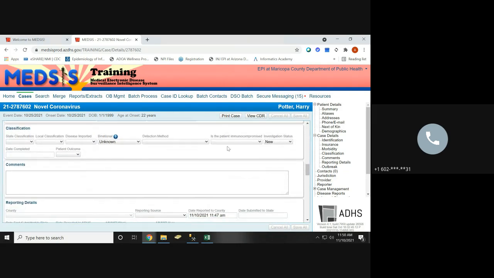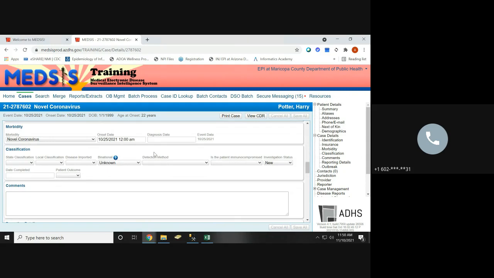Let's go to the classification section. In this section, you'll find the two classification fields, state classification and local classification. As for ADHS, we'll only be working on state classification. We also have disease import, whether this case was imported from out of state, out of country, out of county, or is in-state, in-county. And this is the binational field that I was talking about.